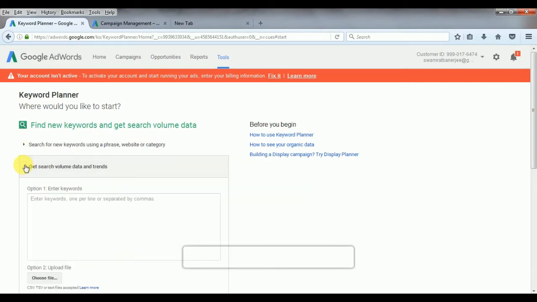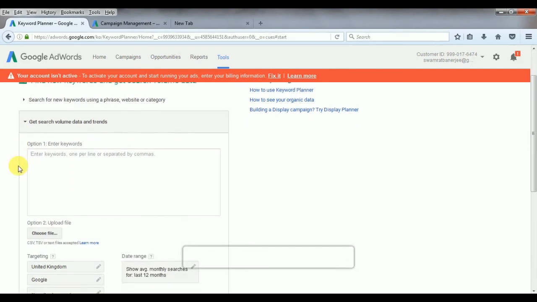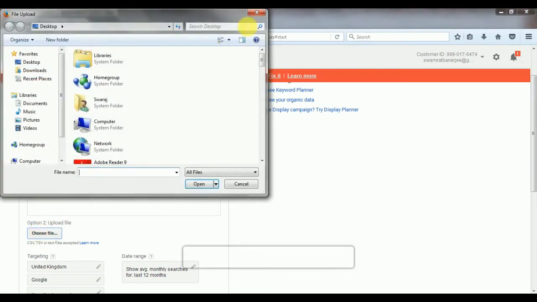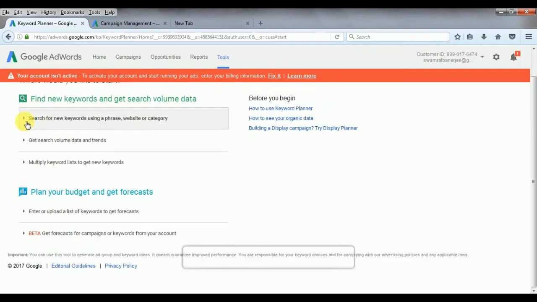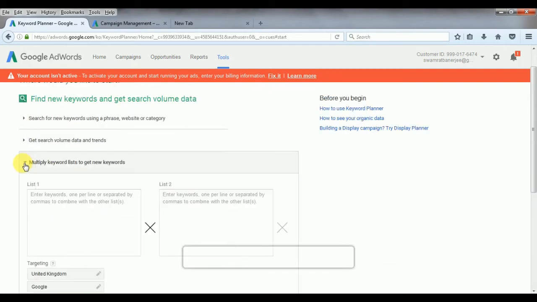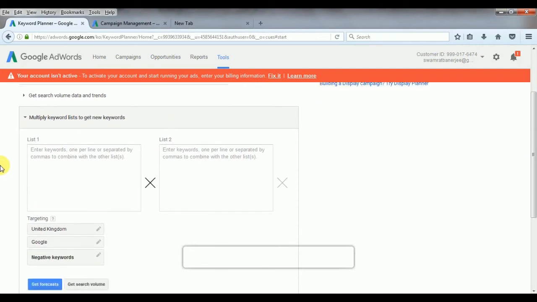And second option is get search volume data and trend. Like if you already have keyword, you can search that keyword volume or the trend is right now, you can check that thing in here, or you can also upload a file in here and search that keyword volume and trend through these options. Okay, and third one is multiple keyword list to get new keywords.